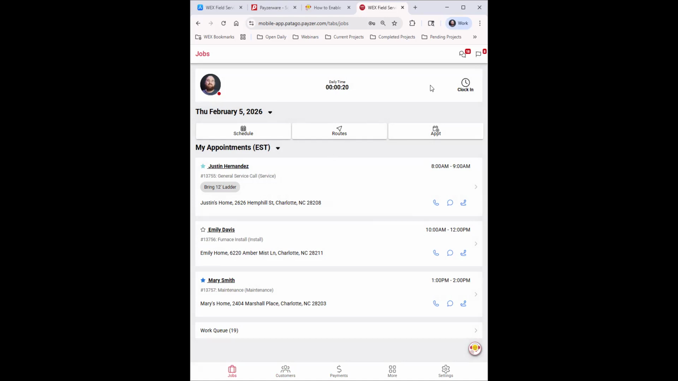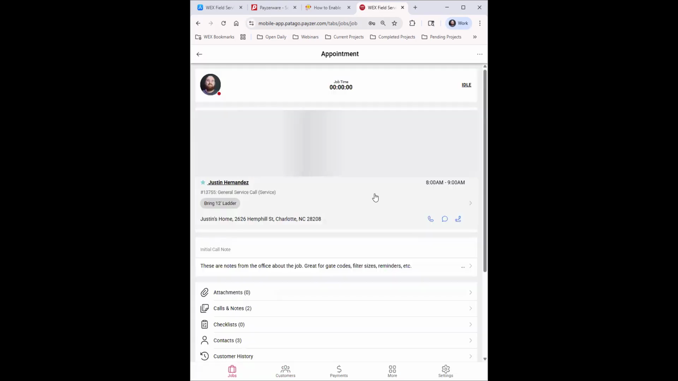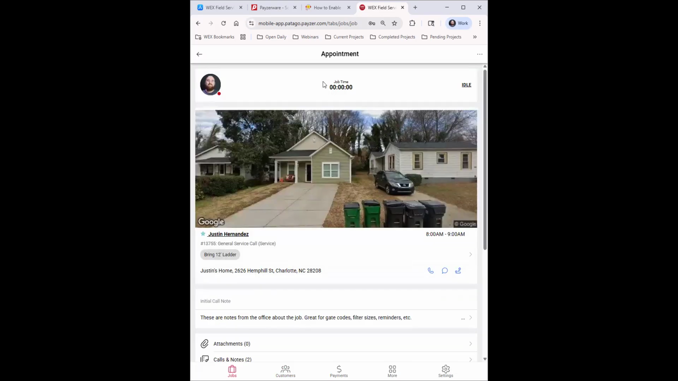I'll open the app. I'll clock in and I'll take a look at my first appointment. All you do here is tap on the appointment. The first thing you'll notice is the job time clock. So this is the time clock specifically for this job. Now, at this point, I am ready to start driving out. I can see a picture pulled from Google of what the location will look like when I get there. So I have a little reference.